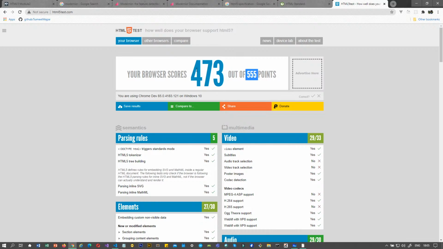Now, if your browser is scoring 473 out of 555 points, that's one of the better browsers to use, right? Because Chrome is a forerunner of supporting most of the features of HTML5, right? That's why we are going to use Chrome. But as I said, we are also going to use other browsers for testing purposes.